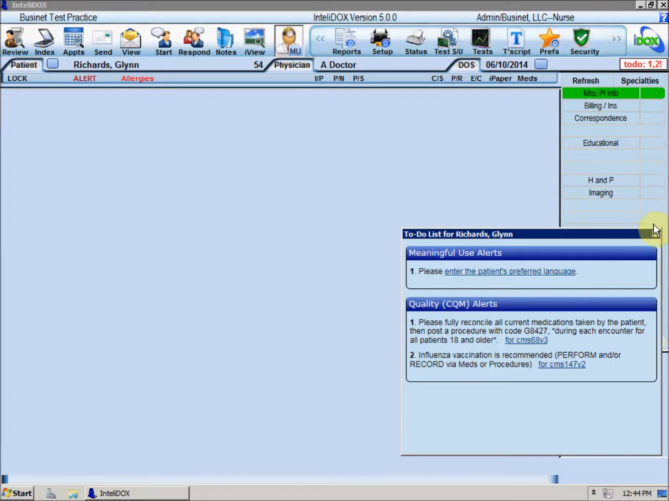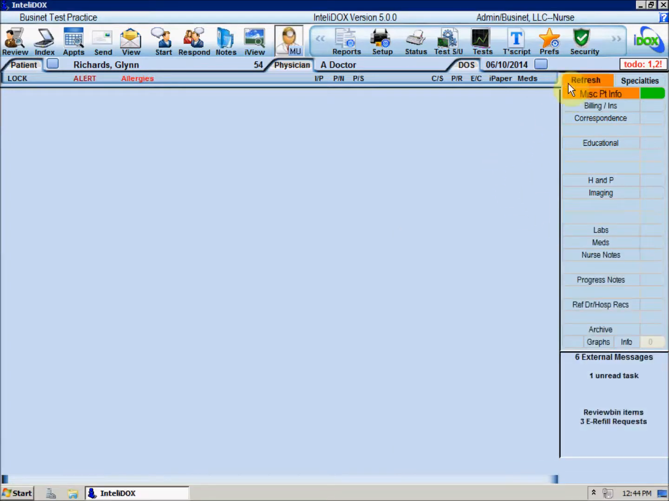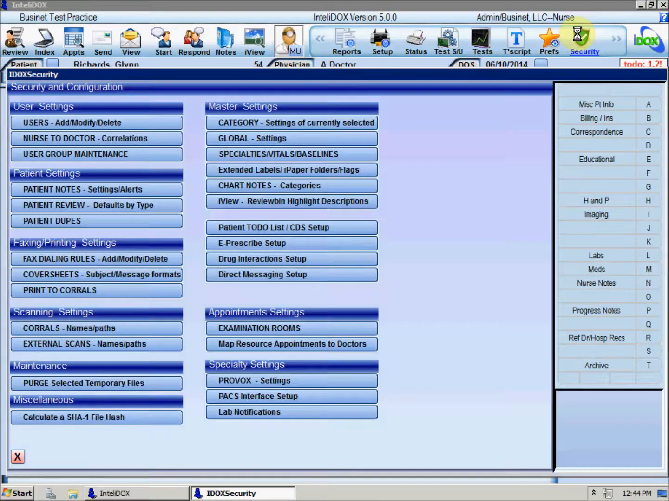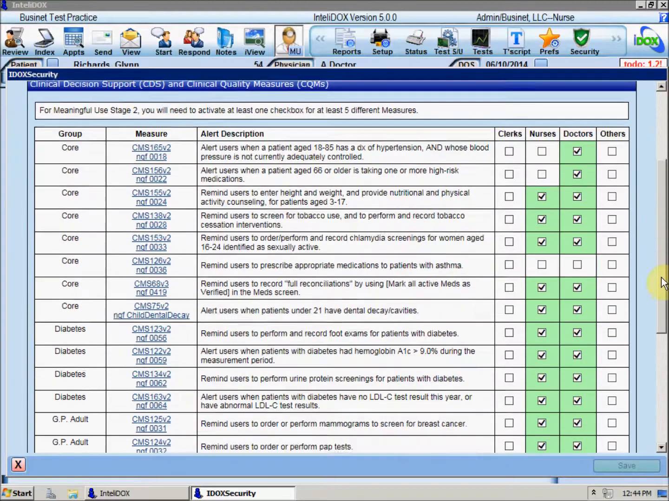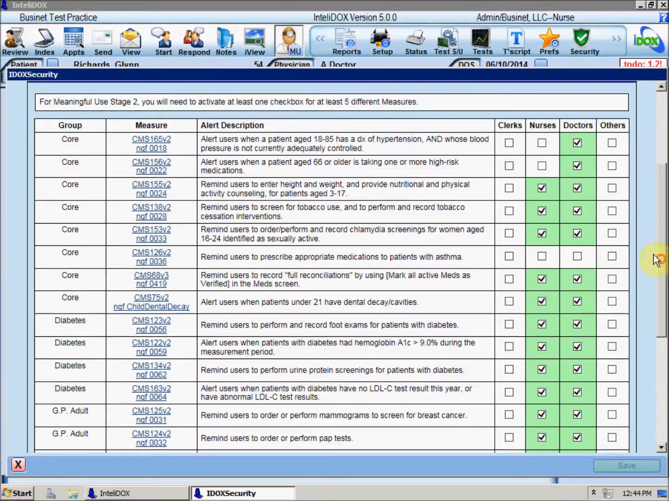To configure CDS rules, click the Security button, then the Patient To-Do List / CDS Setup button. You'll see a list of the CDS rules that are available on your system, and each rule has a column for clerks, nurses, doctors, and others. To enable or turn on a rule, check at least one user type for that rule.